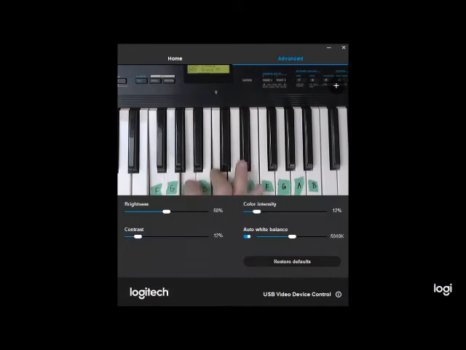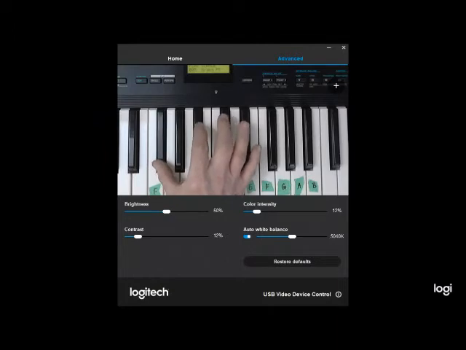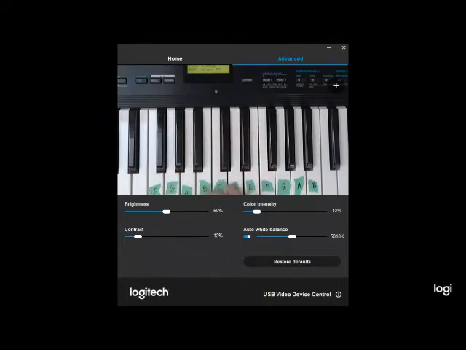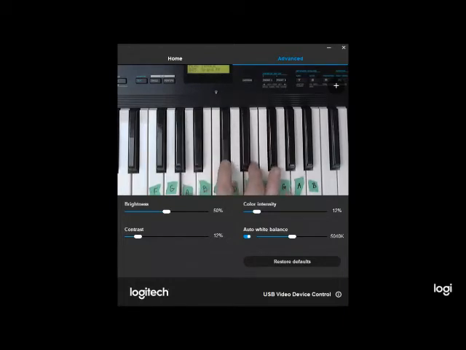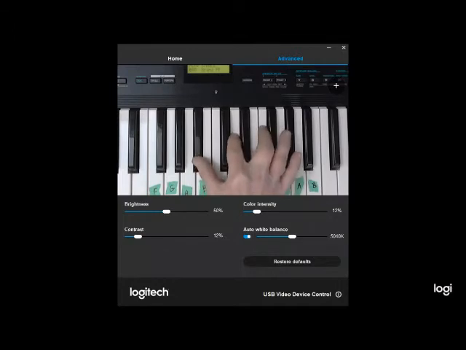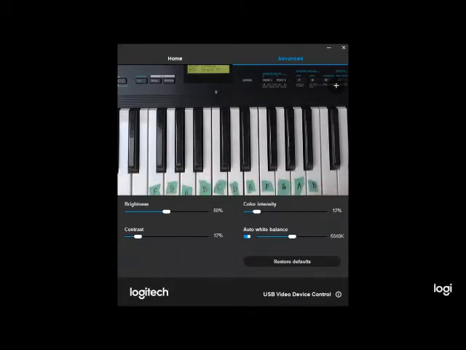Then I'll go to a G flat. Then I'll go to a G. Then I'll go to an A flat. Then I'll go to an A. Then I'll go to B flat. Then I'll go to B. And I'll do that all the way up the keyboard.